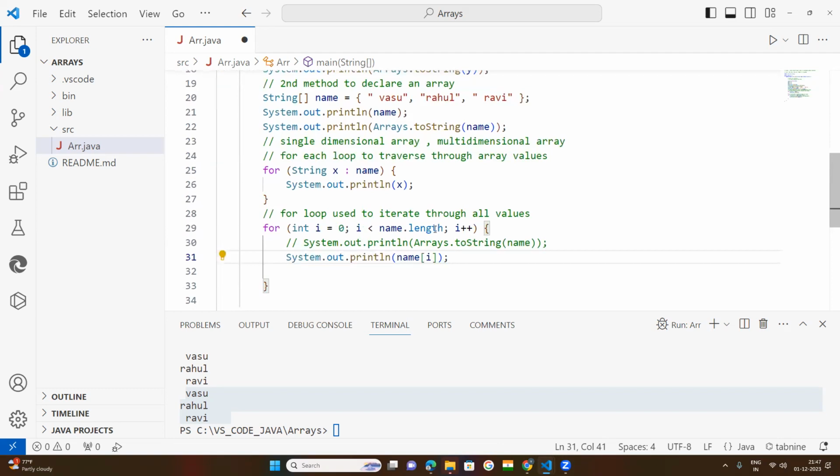If I want to give something, let me check that. We will discuss single dimensional array and multi-dimensional array separately. Okay.